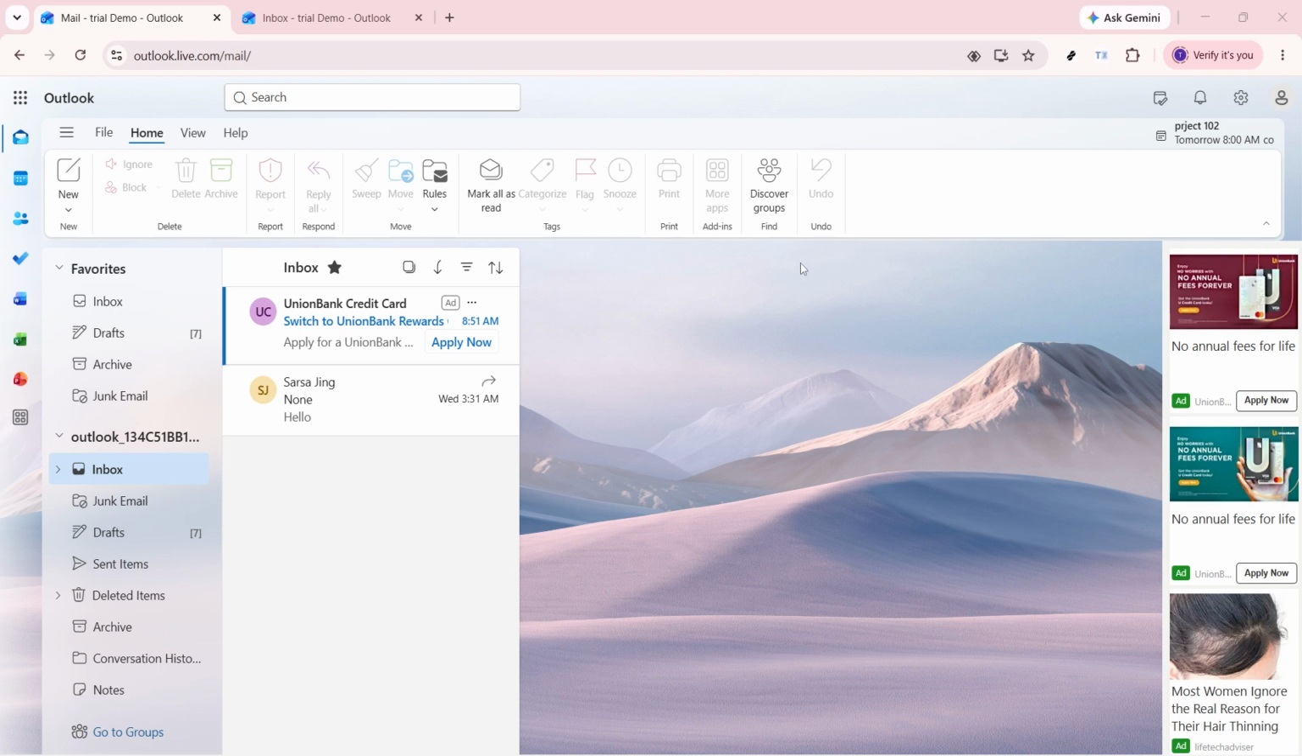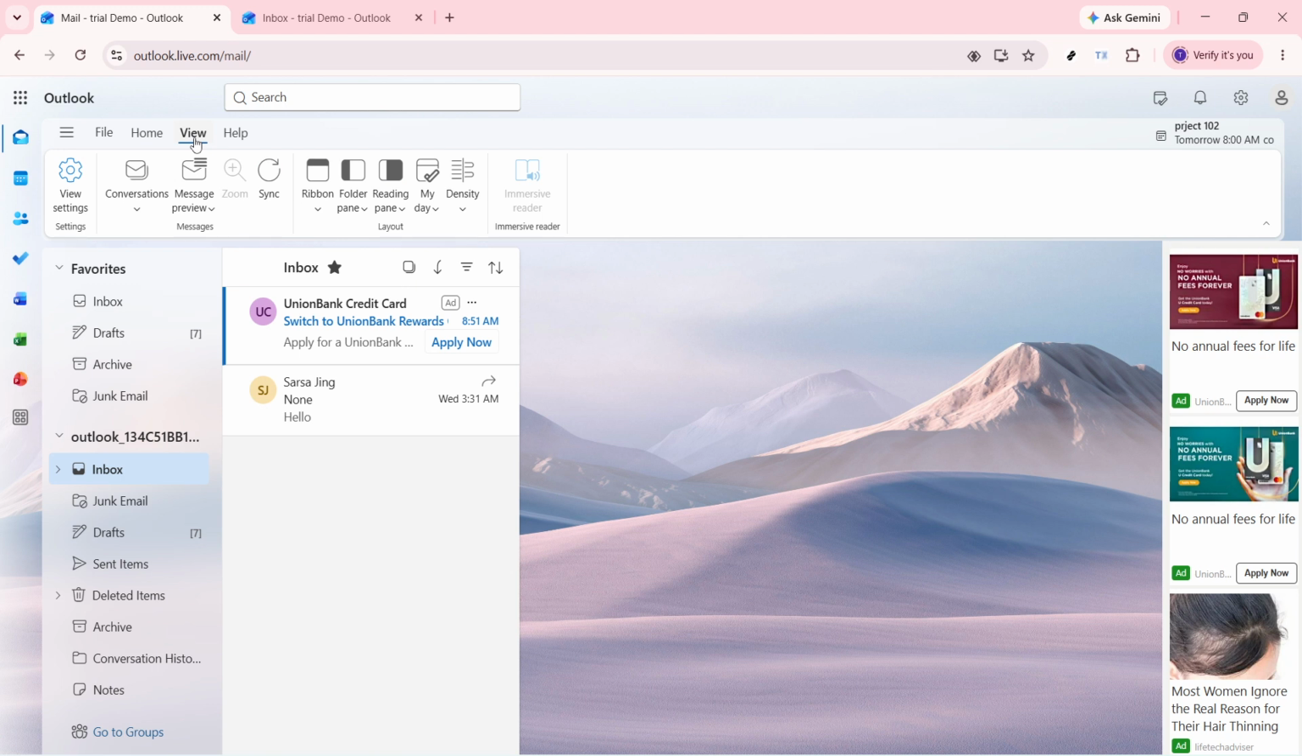Once you're in Mail, look toward the top of the Outlook window and click on View. The View menu is where Outlook keeps many of the layout and display options that affect how your mailbox appears on screen. If you've ever wanted to customize the way Outlook looks without changing your emails themselves, this is usually the place to start. After opening the View menu, find and click on Reading Pane.